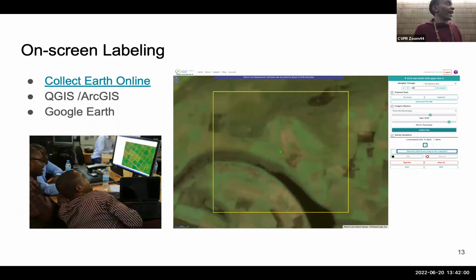For doing things like cropland, we can do on-screen labeling. In our group, we use Collect Earth Online as one of the tools where you can look at a multiple set of satellite images, some that are freely available, others through some other services, as Hannah was mentioning before. And then with that, we can label, for example, whether we're looking at cropland or not. Cropland has texture that you can see when you look at a reasonable spatial resolution image.